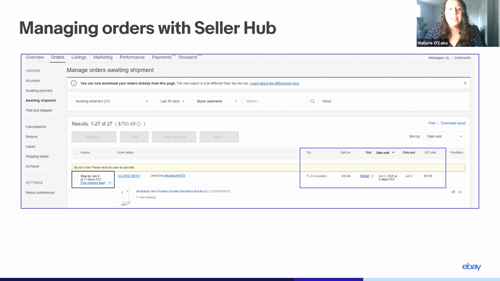Now, as we discussed in the Shipping Best Practice webinar, there's also a way for you to print shipping labels in bulk, add tracking, and mark your payments as shipped. You can see these options by clicking on Shipping. If you'd like to revisit the shipping webinar, just a reminder, go to ebay.com/upandrunning.